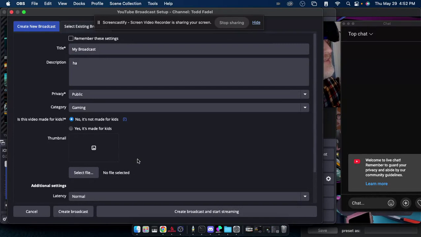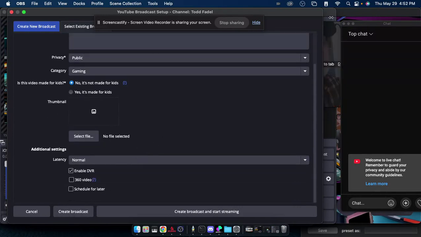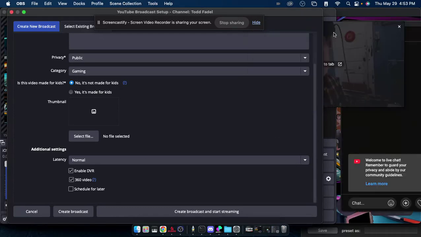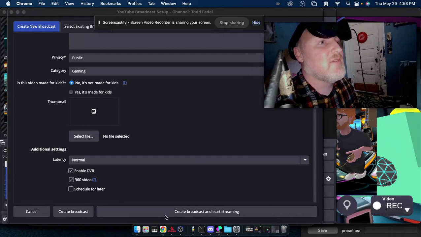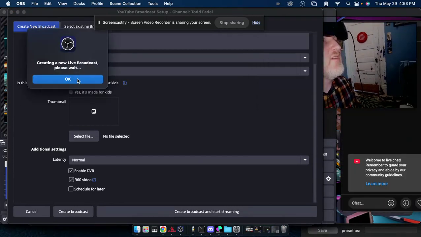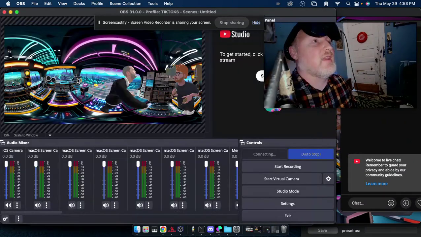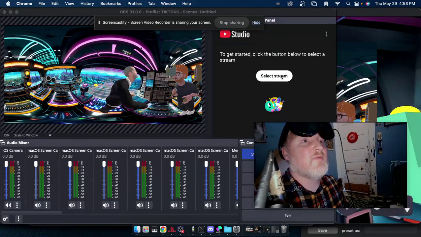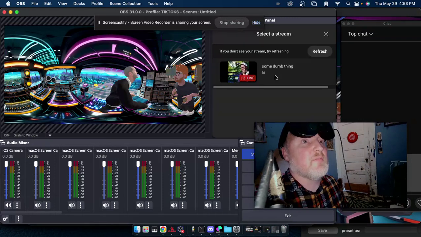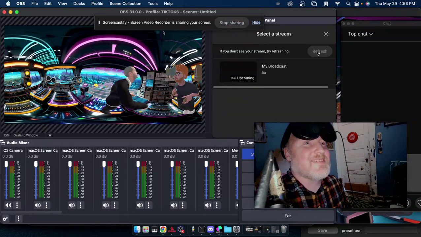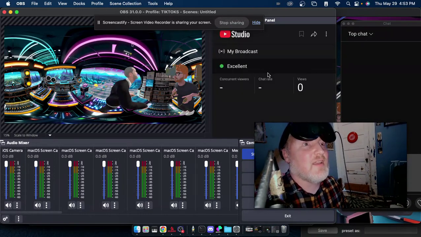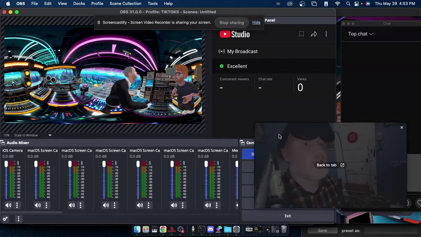No, it's not made for kids. And then down here, this is the coolest part. Right here, I'll show you. It says 360 video. Create broadcast, start streaming. Creating a new live broadcast. Please wait. So then you go back here, and it says, to get started, click the button to select a stream. Select stream. And then I refresh. My broadcast. And there it is. It's all set up.